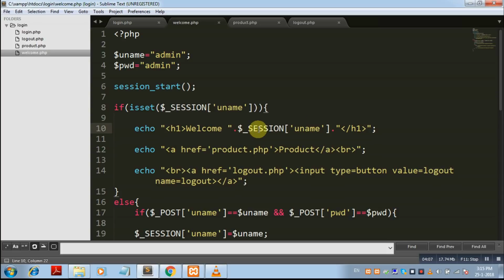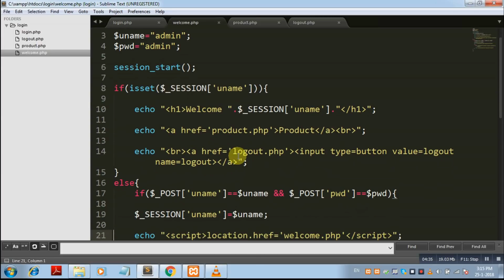just a welcome message in an h1 tag and $_SESSION username, whatever username is there, is displayed here. And I set one link for a product page. I set one link to redirect from this page to another page after login. Without login the user cannot access this page, so we are using session here. Now after that there is one button for logout, which is associated with the logout.php page.